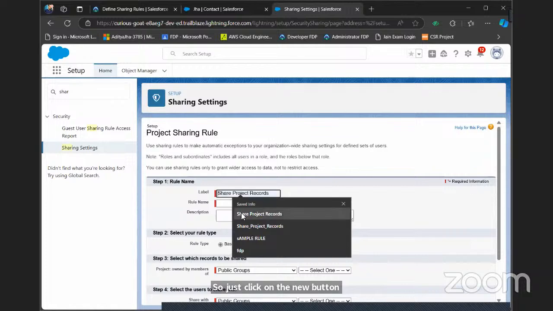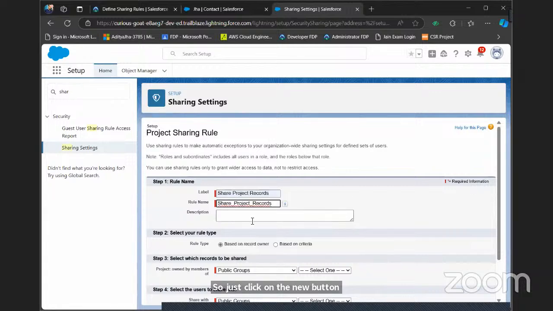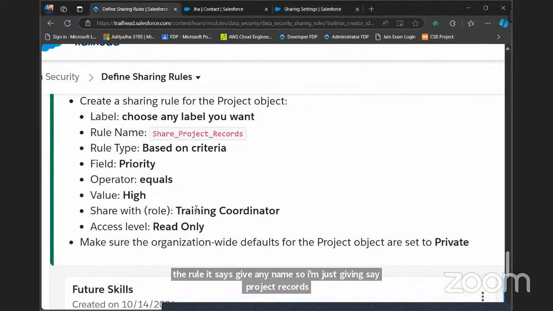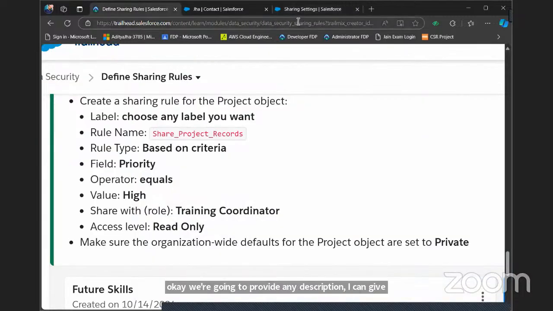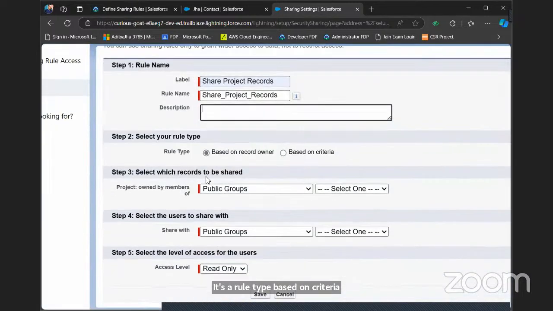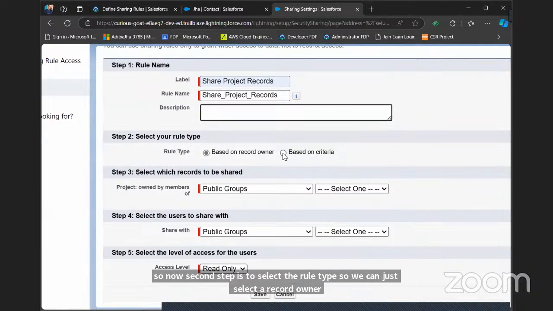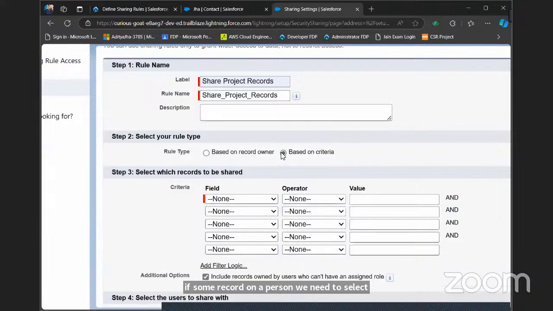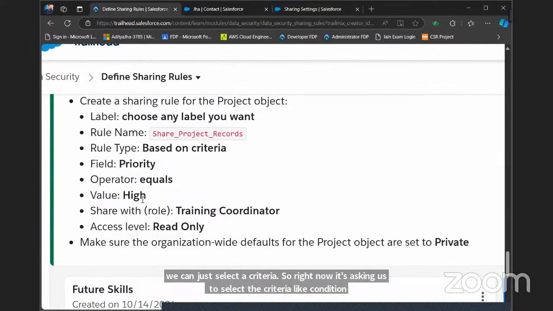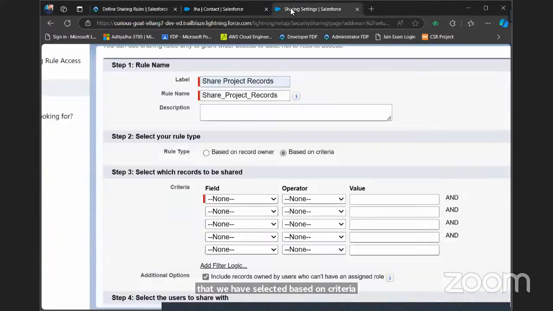It says give any name. So I'm just giving share project records. If I want to provide any description, I can give that. It's a rule type based on criteria. Okay. So now the second step is to select the rule type. We can select record owner if we need to select some record owner, or we can select criteria. So right now it's asking us to select criteria, like a condition. Based on criteria, what criteria do we need to provide? It says priority should be equal to high.